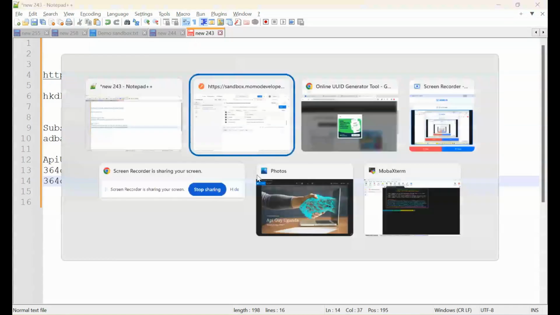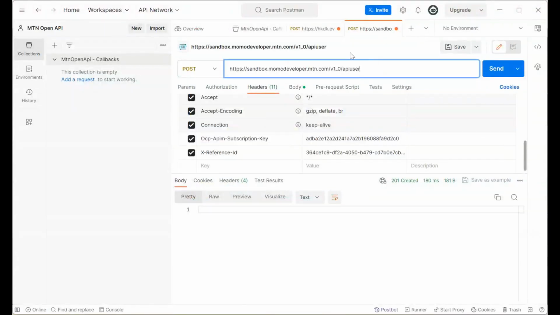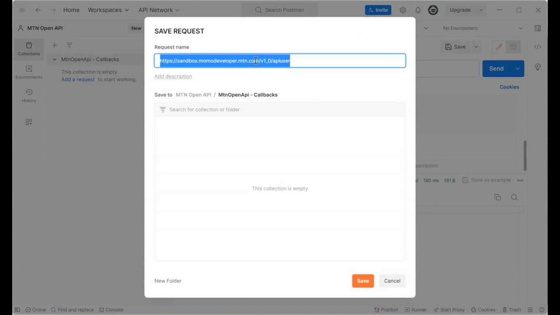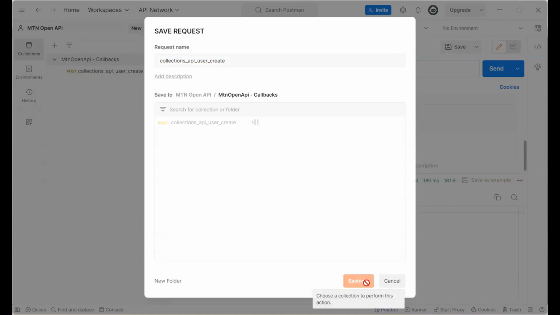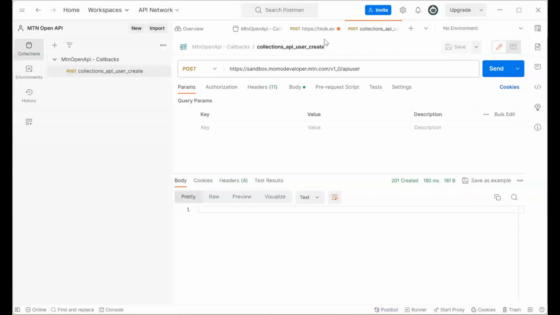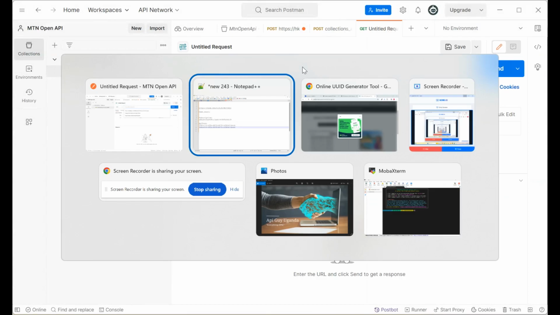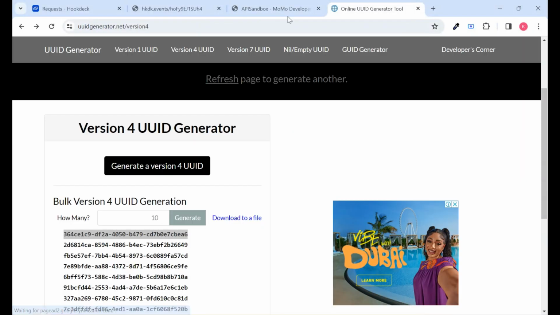Now I need to proceed to create my API key. I'll save these requests under collections, give it a name, API user. So that one is saved. I'll create a new request, proceed to create the API key.